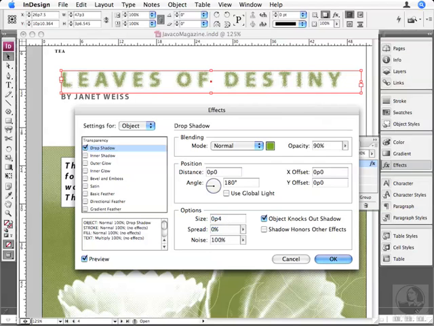I'll even increase this up to 100%, and we can see that it's almost like a sand or grit on the page. Sure, InDesign is a page layout program, but it's also a designer's playground. And the more you play, the more you'll find yourself amazed at what you can accomplish with these transparency effects without ever having to switch to another program.